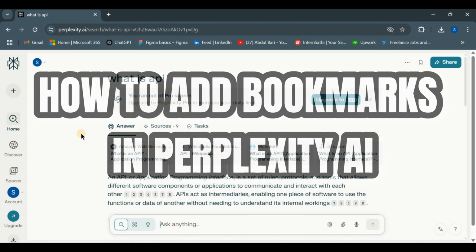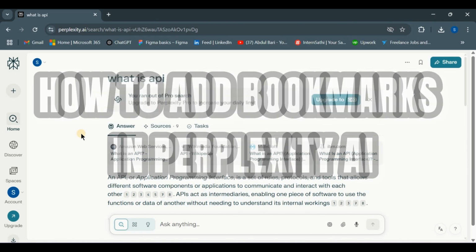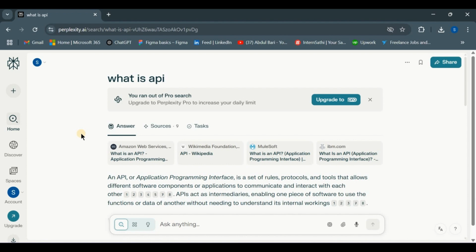How to add bookmarks in Perplexity AI. Need to save a powerful answer for later? Here's how to add bookmarks in Perplexity AI in just seconds.